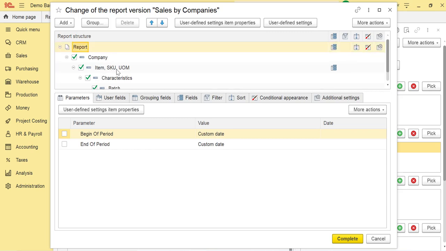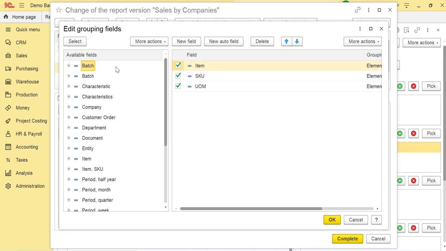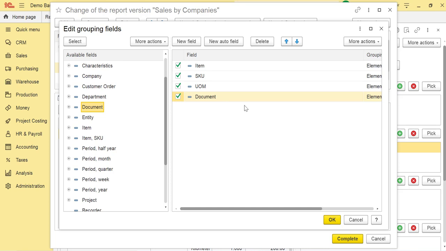For example, the second line, I would like to add a document list before items. In the left side, you will find the list of fields. Double click on the required field. You will notice once selected, it will move to the right side. You can drag the fields up or down as you want to position it in the report. Click on OK to save the changes.